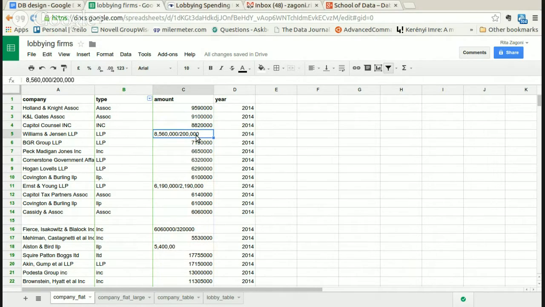Another principle is to avoid multiple data in one cell, which we have in a few cases. For example, it might be the case that there was one value for the first half of the year and another value for the second. And this is definitely not good design, and you won't be able to work with these kinds of cells at all.